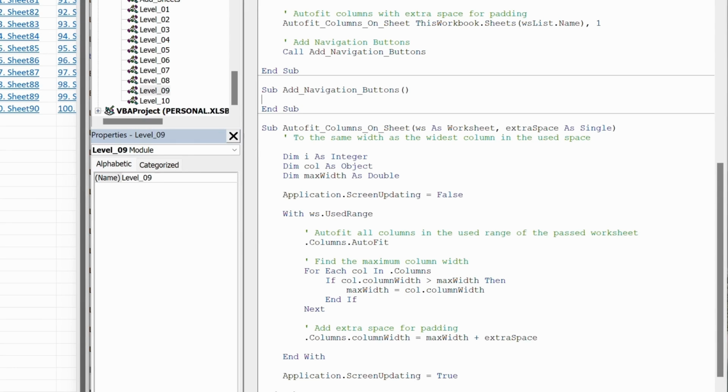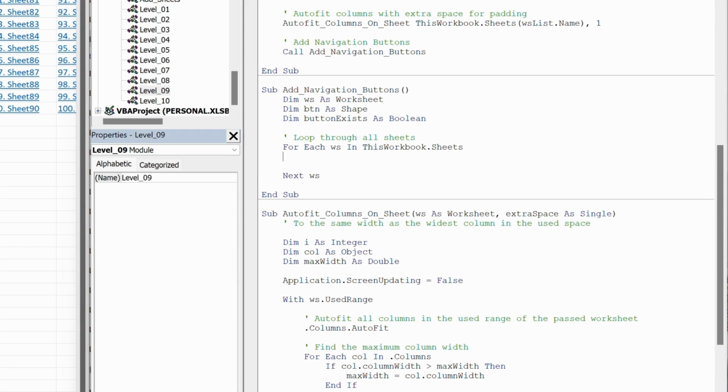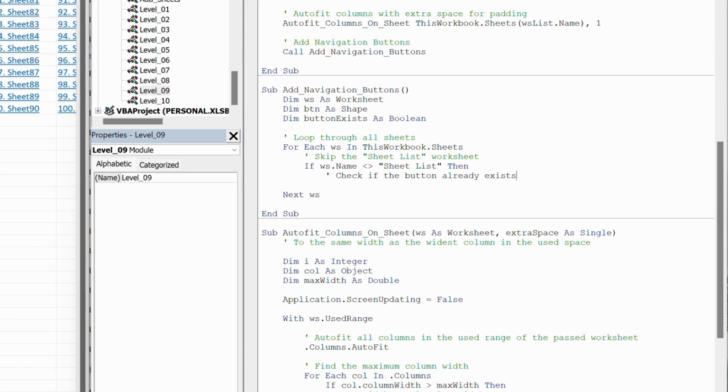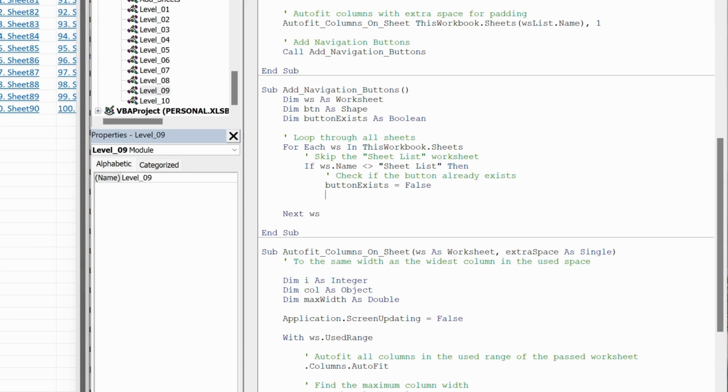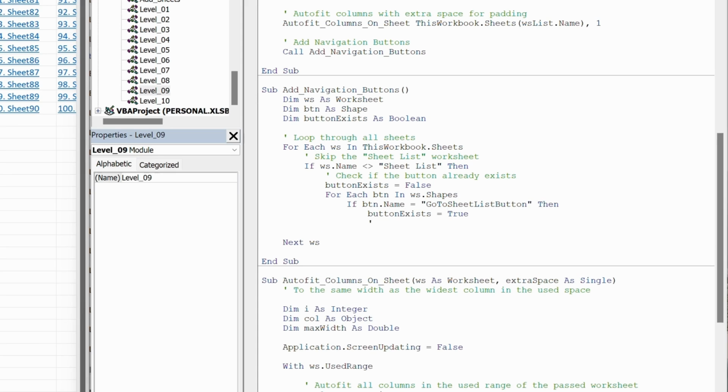Let's first declare a few variables. And we'll create this loop to go through all the sheets. Okay, next we're going to skip the sheet list worksheet. For every other sheet, we're going to apply what's inside this loop. And we'll do that by going through each button in the worksheet's shapes and checking if it exists. So if it exists, we'll delete it because we're going to create it again.